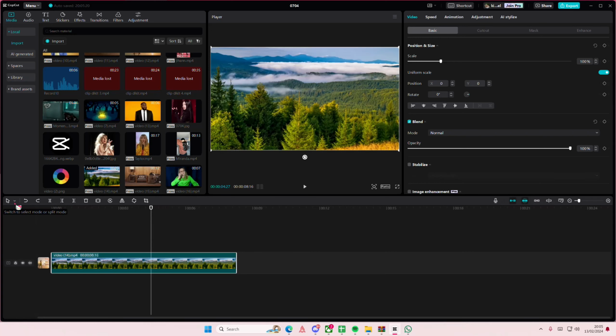Another way is you can switch to split mode, so that when you click on it, it will just be split. But I prefer these ones because I usually use the split one to delete clips on either the left or the right side, like trim them, I guess. But yeah, that is it.